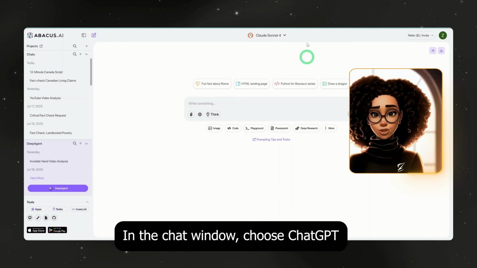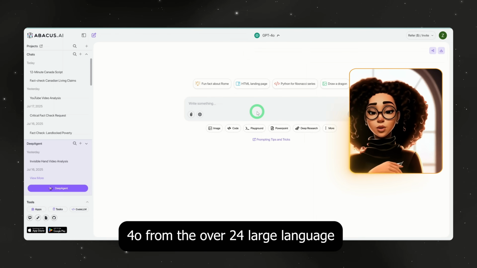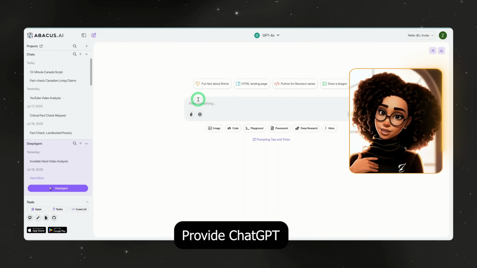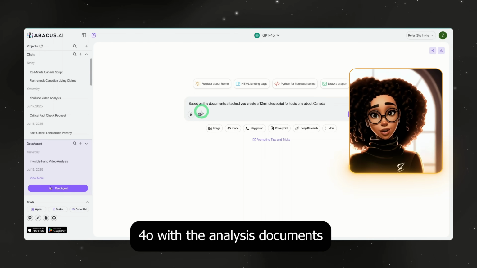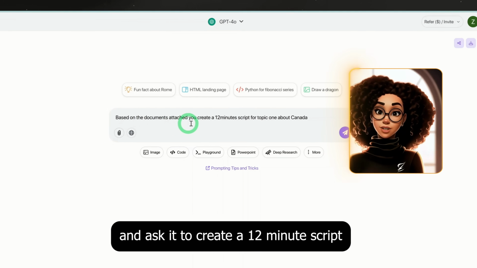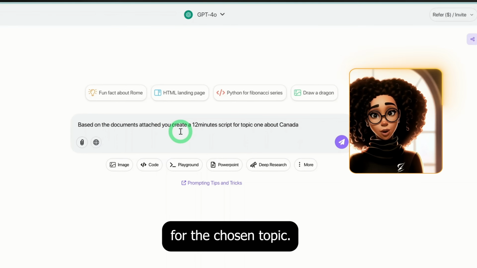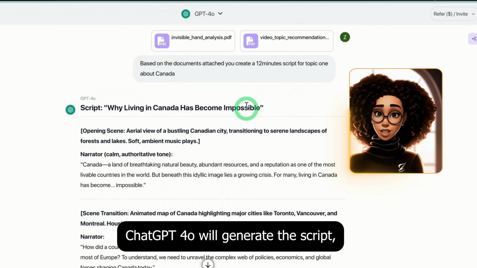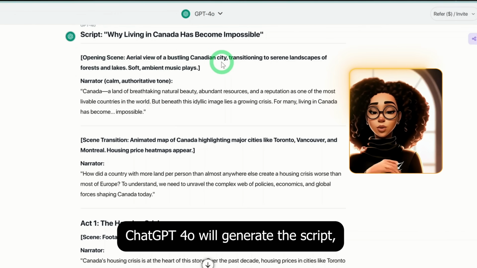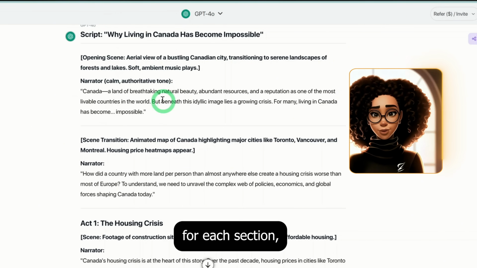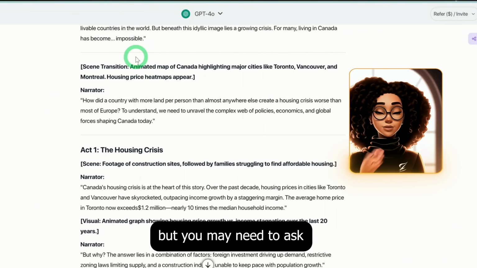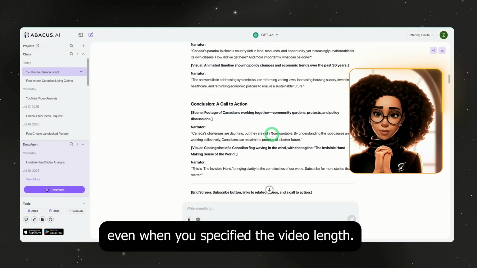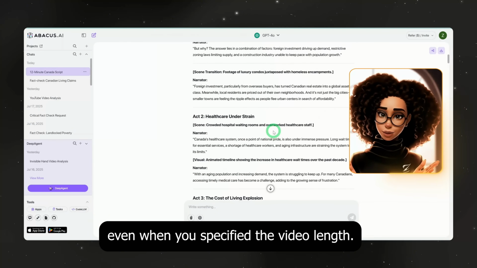In the chat window, choose ChatGPT 4o from the over 24 large language models available. Provide ChatGPT 4o with the analysis documents and ask it to create a 12-minute script for the chosen topic, why living in Canada has become impossible. ChatGPT 4o will generate the script, including visual cues for each section, but you may need to ask for a more detailed script since it can sometimes be shorter than expected, even when you specified the video length.